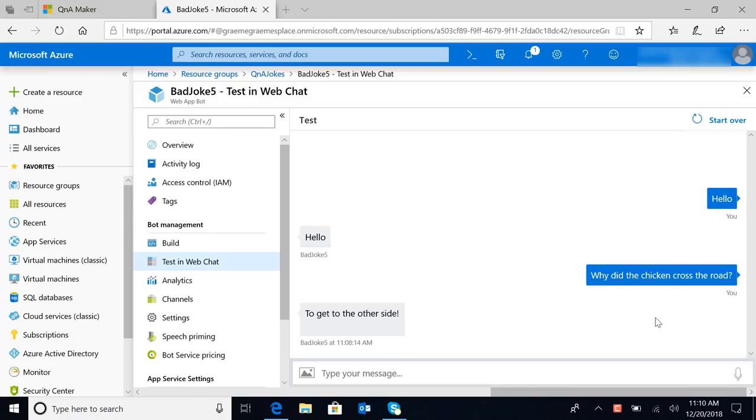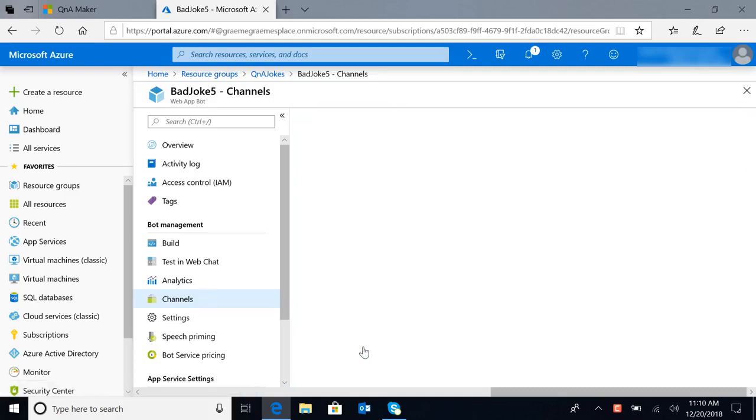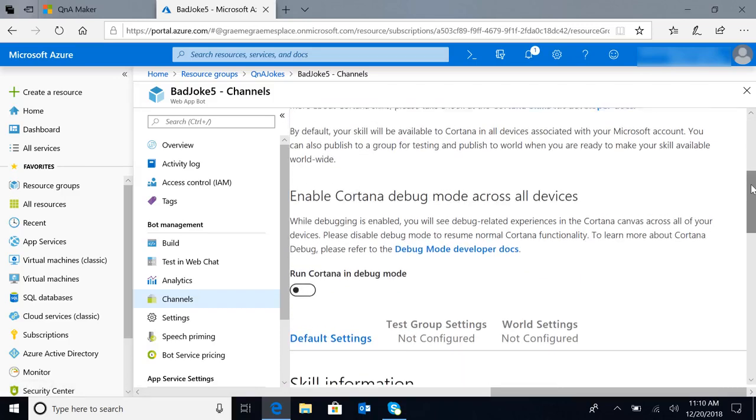So here I am looking at my bad joke bot that I've created in my Azure portal. And what I can do is look at the channels through which this bot is available. And I can see that currently it's available through web chat. And I could use that to create a website that contains an interface, much like the test interface that we've seen here, where people could just simply type their questions and have them answered. But what I want to do is to add a second channel to this bot that enables people to access it through Cortana. So there is a Cortana option here. I'll just click that. And I get some information about how to configure this bot to work with Cortana.